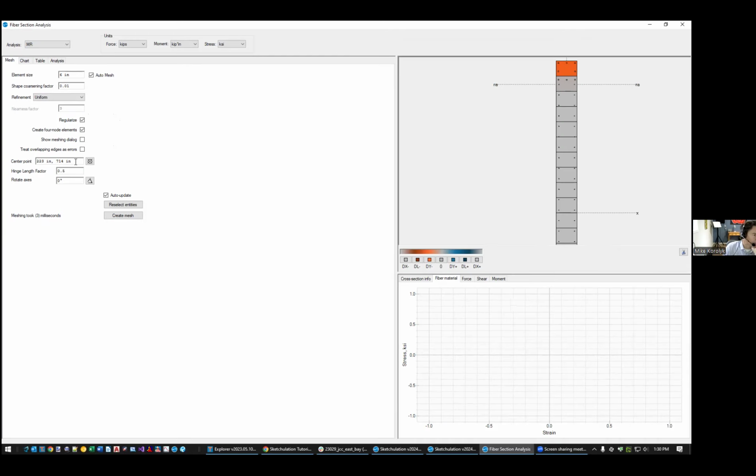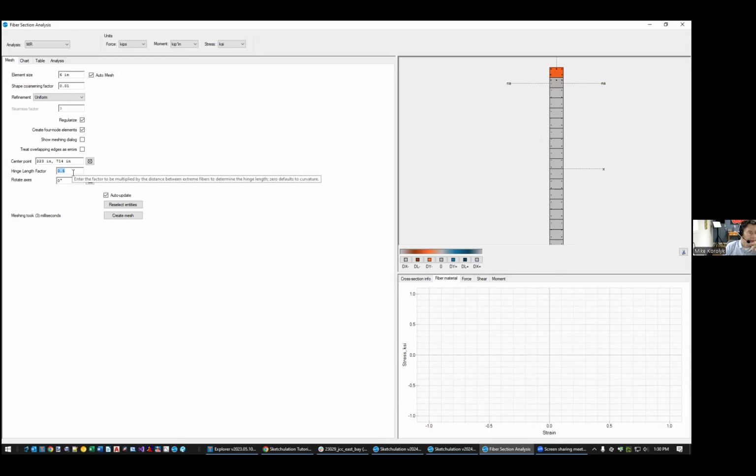In this dialog, you can also choose a different center point than the default. The default would be at the centroid of the section. And you can decide if you want to change the hinge length factor. This is a factor that gets applied to the dimension of the cross section to convert curvatures to rotations. So, for example, there was a tooltip that showed up, and basically 0 would just give you a curvature graph, and something else will give you a rotation graph. And you can rotate the axes if you wanted to.